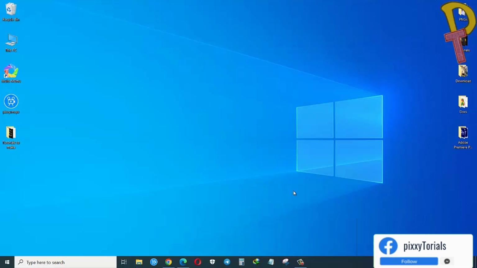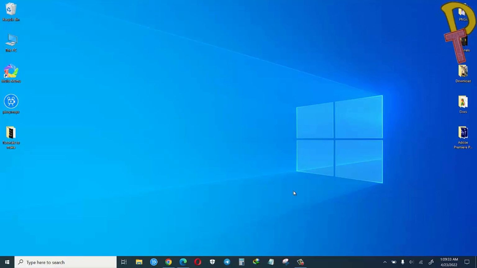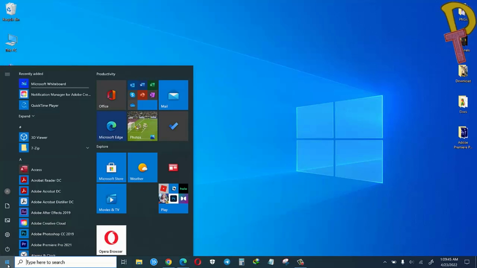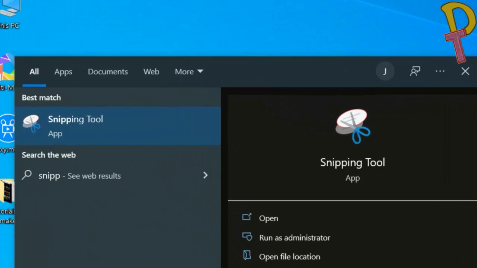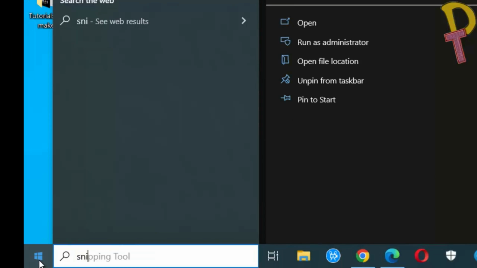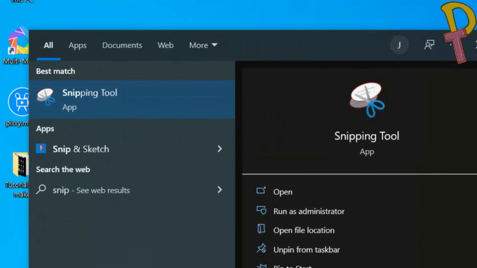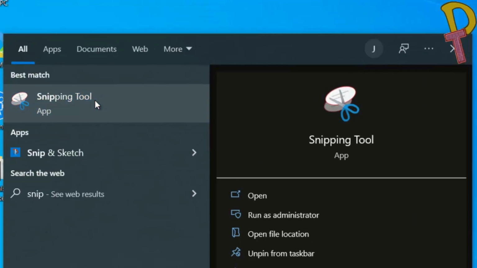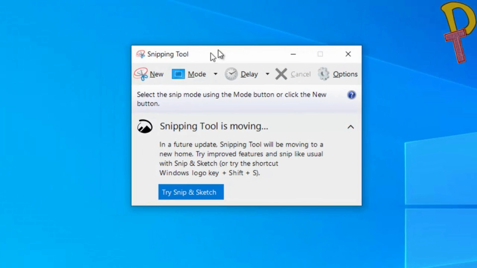In this tutorial, you are going to learn how to take a screenshot on Windows 10, Windows 8, Windows 7, or on a laptop or a desktop computer. You don't need any software to do it. There is a free tool that comes with Windows. It is called the Snipping Tool. Just go to your search bar and type SNP, then it will pop up. Now you click on it, and this is how to use it.